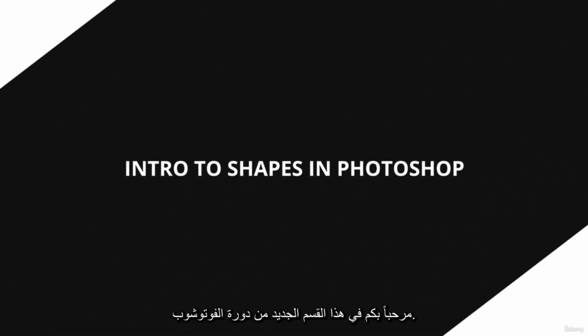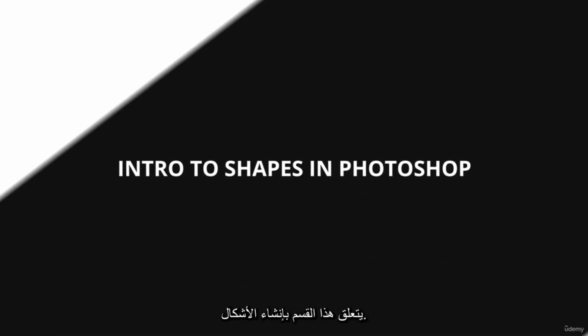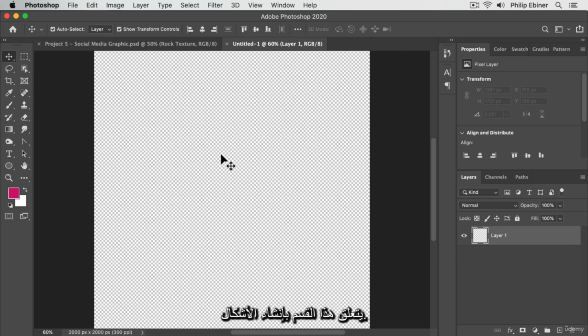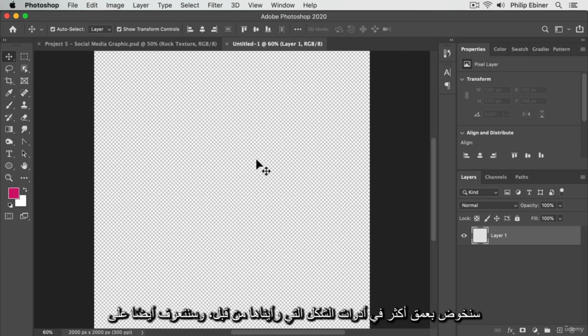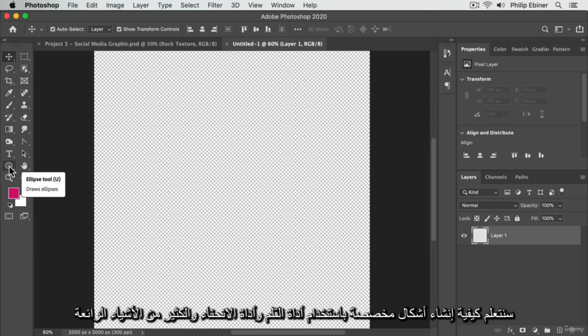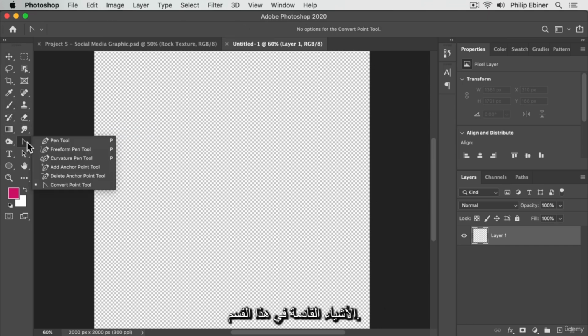Welcome to this new section of the Photoshop course. This section is about creating shapes. We're going to dive a little bit deeper into the shape tools that we've seen before, and we're also going to learn about creating custom shapes with the pen tool and the curvature tool, and a lot of cool stuff coming up in this section.